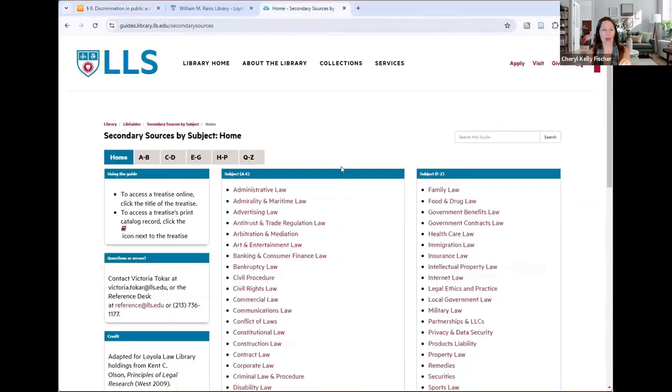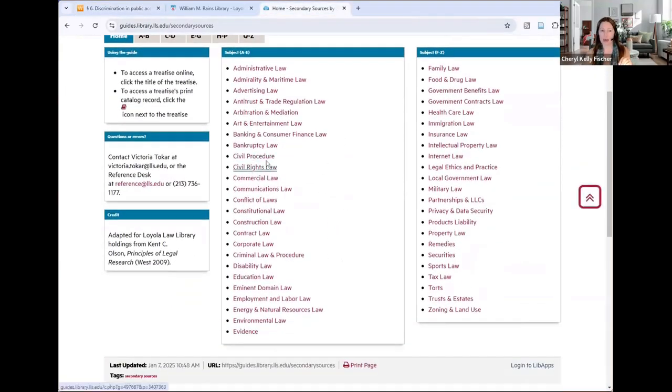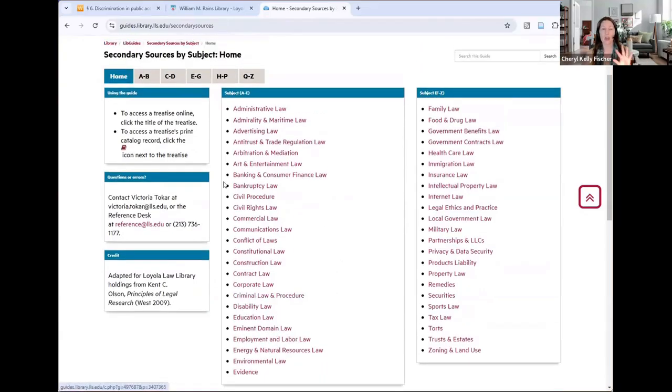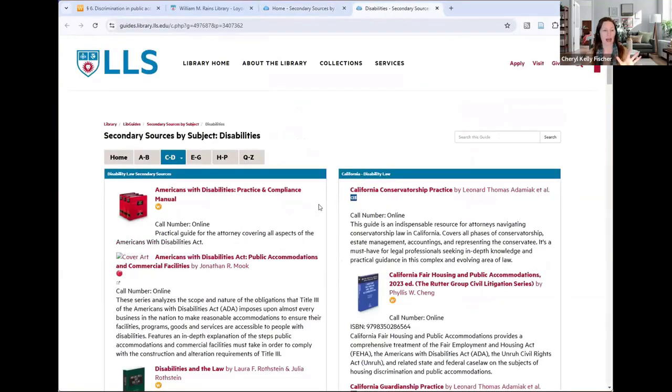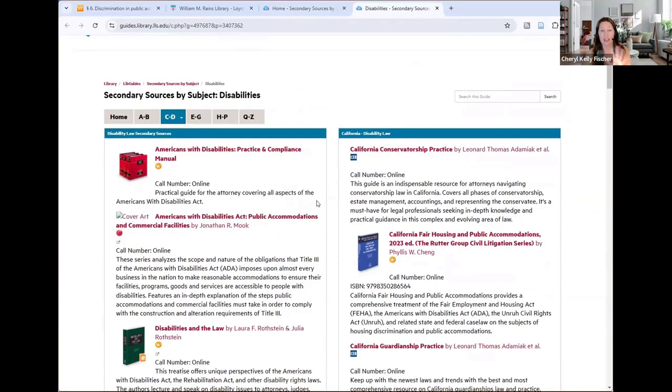So back here, let's see what we've got. We do have civil rights as a topic in this guide, and we also have disability as a topic in this guide. So we can look at both of those and see if we can find a deeper secondary source available on Westlaw. So first, disability law. I'm clicking into that. This is just a list of sources. You can't search them until you click one, but this is a list of sources available to us here at Loyola. So we've got, this one's available on Westlaw, the ADA manual, Practice and Compliance Manual.